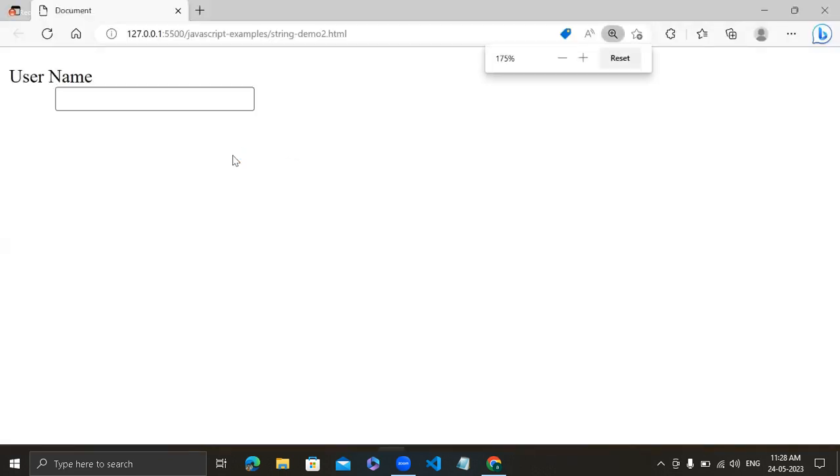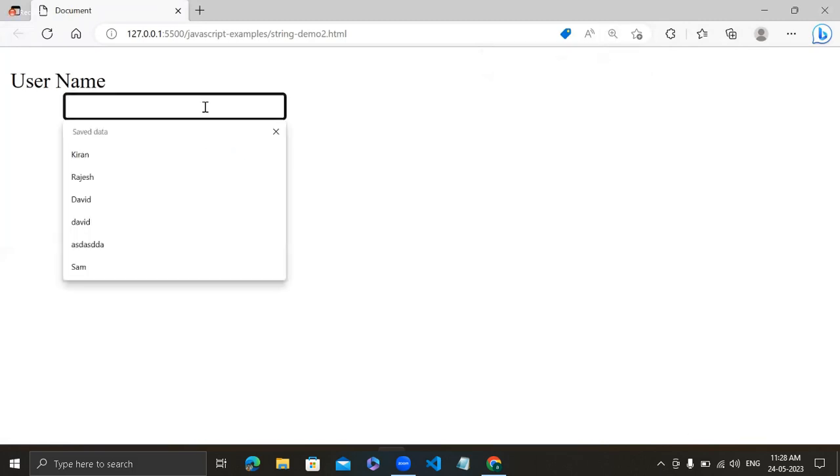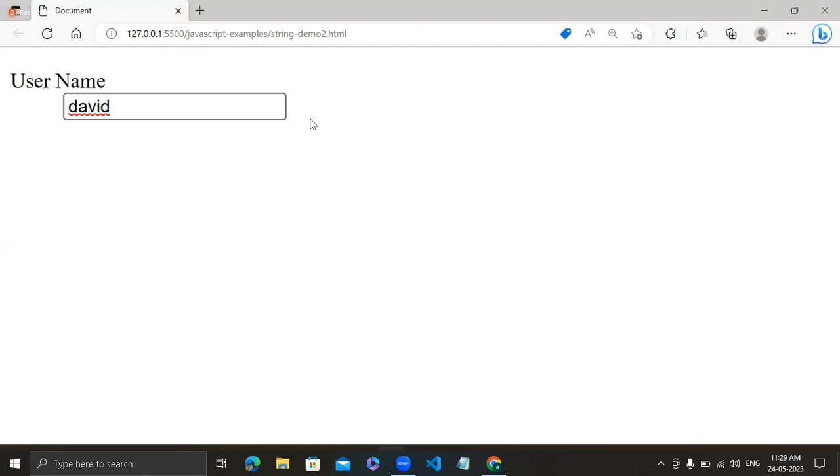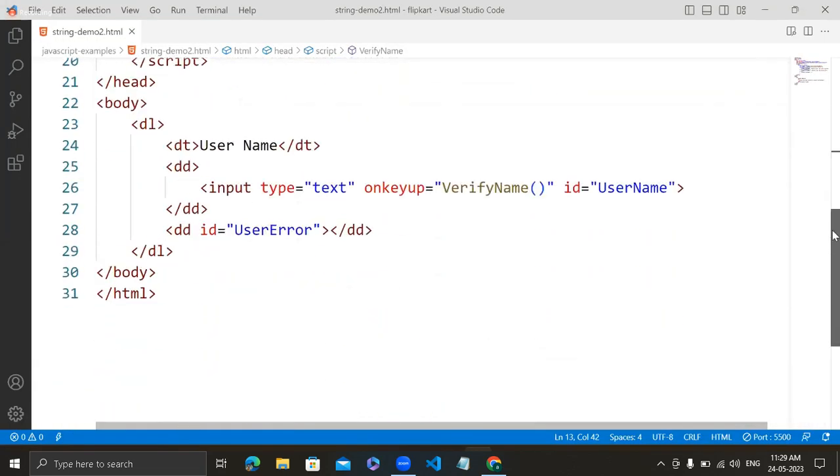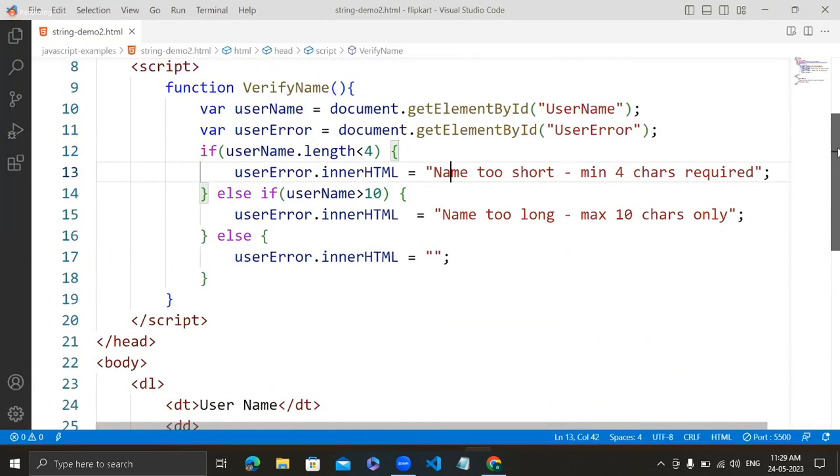So for username, I am clicking here and typing some name. It should say username short or username long. We are writing this for every character, to verify the name is there. It is showing actually empty. Why? Because the condition is not correctly defined. Suppose I remove this condition.